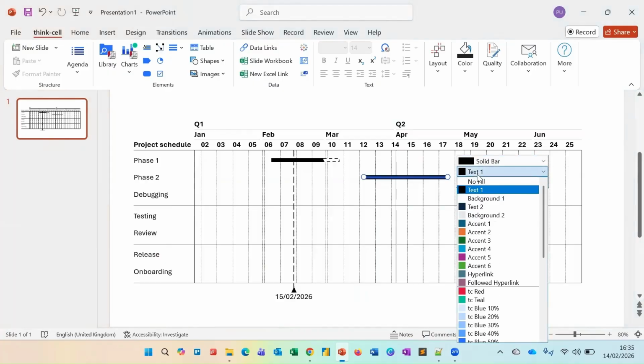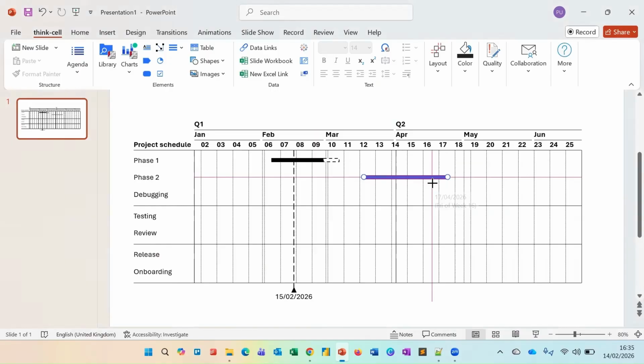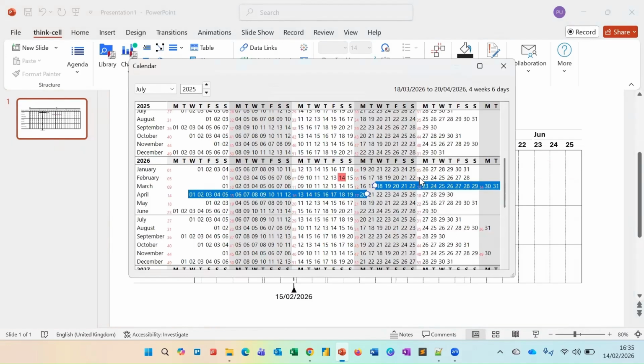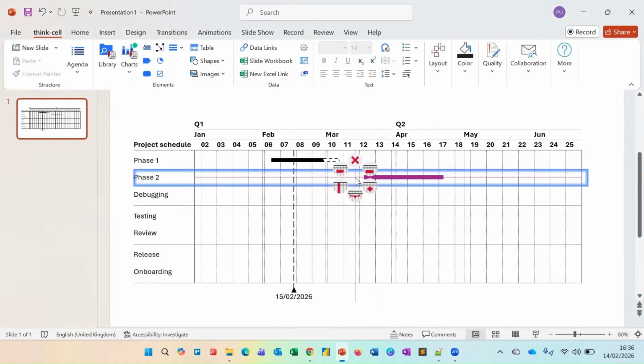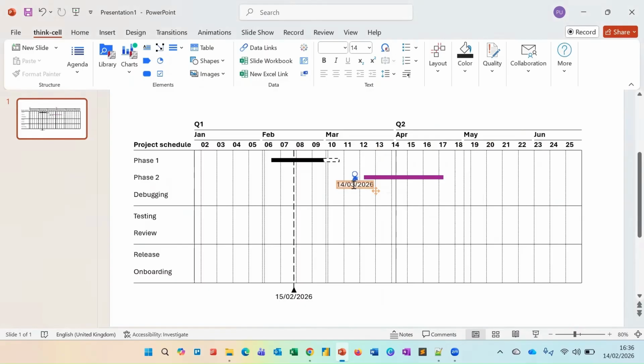And we can still change the color to any of these. So let's change this to accent 5 and you can see how it looks. You can either adjust this manually, or you double click on it and then adjust it from the date. Both are possible. Now you have the option to add a timeline. So I can just click here and then select this timeline.